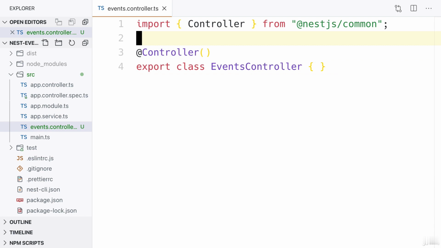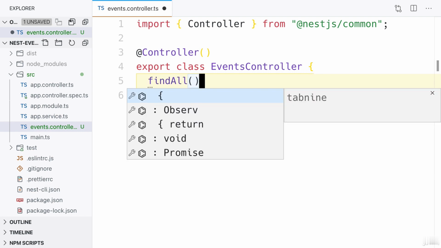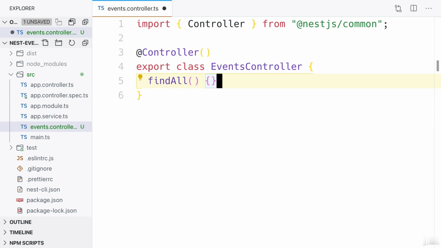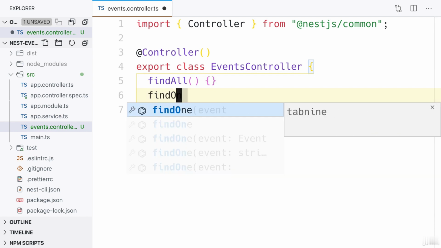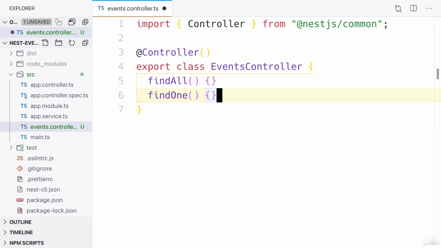So remember, we are working with the event resource here. CRUD actions are create, read, update, and delete. So we have at least 4 actions here. Typically, you will have 5 actually, as you want an action that can return a list of all resources and a single resource. So let's start with a findAll for listing resources. Then findOne should return one resource.